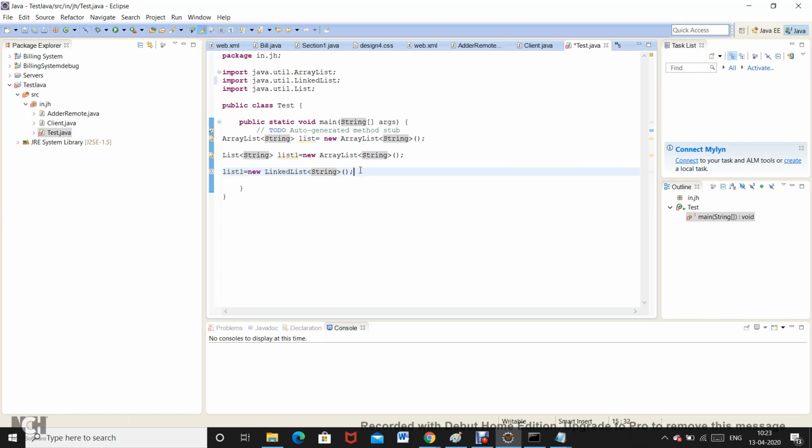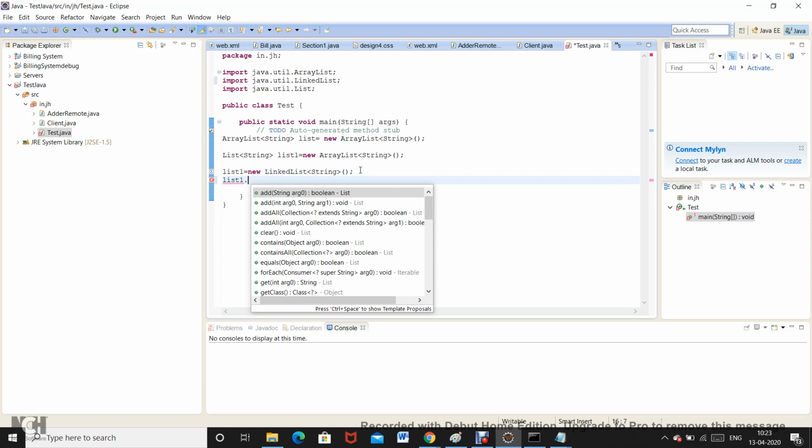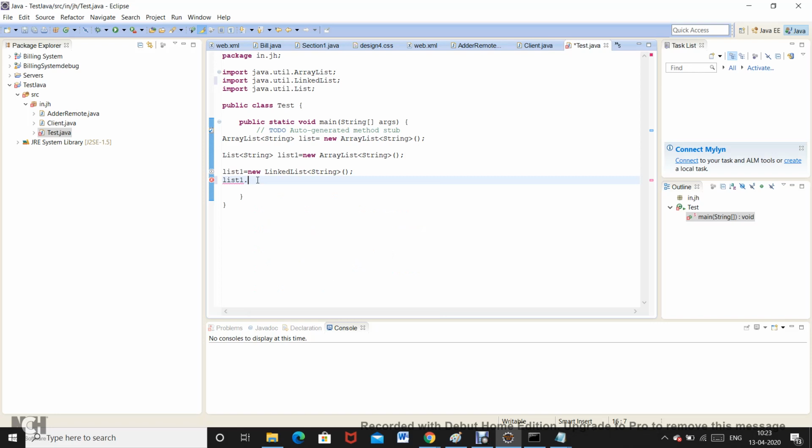But the methods which are defined in the list, say for example list1 dot, if I just press this, I can see the add method over here. So the add method which is defined for the array list will have a different implementation, and the add method implemented in the linked list class will have a different implementation, because the way the array list and the linked list work differs.